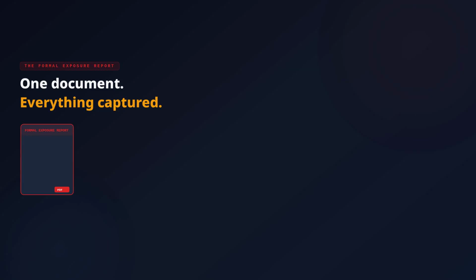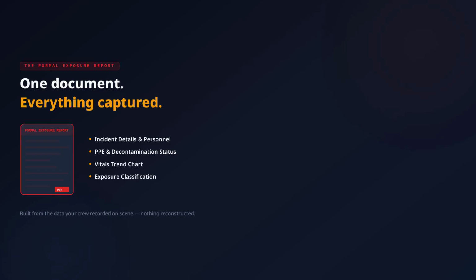Every incident your crew responds to generates exposure data. Rehab 1584 captures all of it and packages it into one formal exposure report. One document, everything captured. Incident details, personnel assignments, PPE and decontamination status, vitals trend data, and exposure classification, all built from the data your crew recorded on scene.